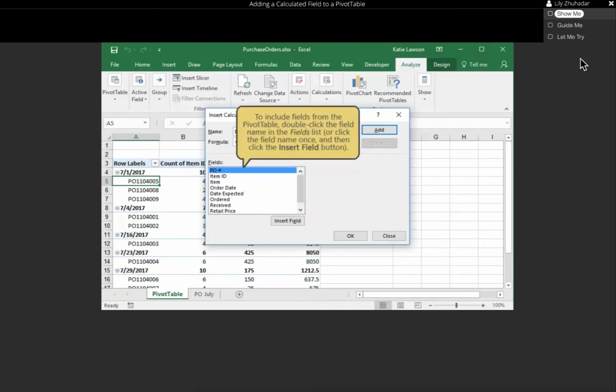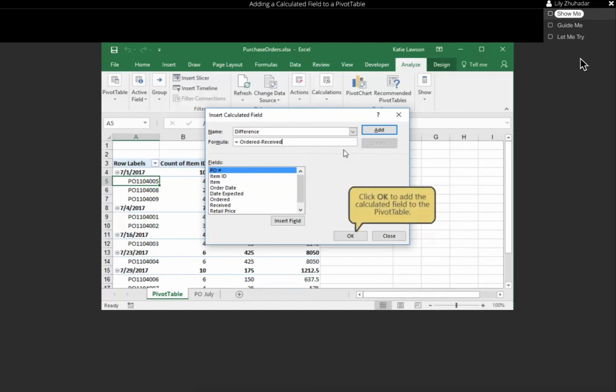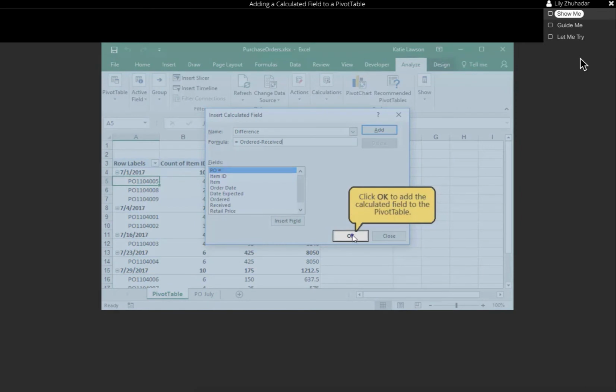To include fields from the pivot table, double-click the field name in the Fields list, or click the field name once and then click the Insert Field button. Click OK to add the calculated field to the pivot table.